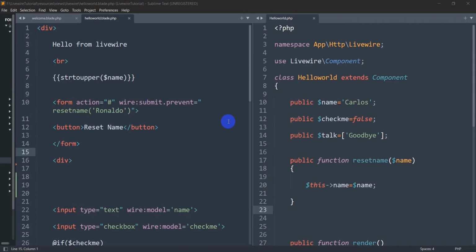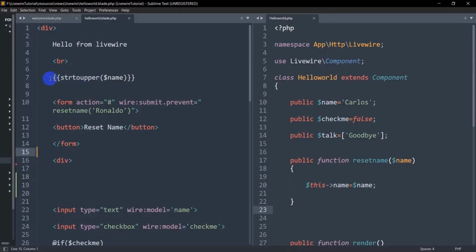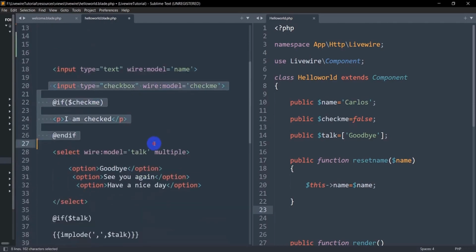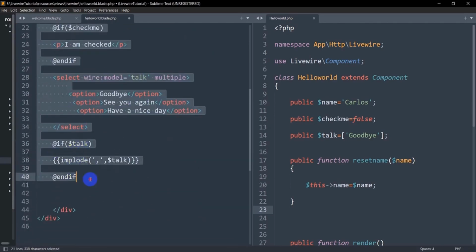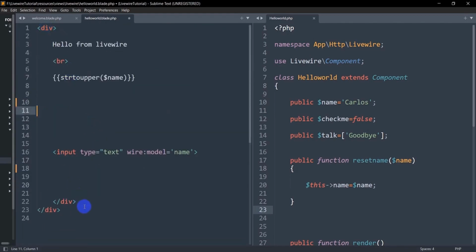In this tutorial, we are going to talk about lifecycle hooks in Livewire. So in the previous tutorial, we talked about some methods and actions. First of all, let me clear some code over here so that it becomes easier for us to read the code and understand. So this is what we have right now over here. We are going to keep this name over here, but we'll remove this form. Then we'll keep this input type text, but we'll remove the input type checkbox and the select option, and this one as well. And let's keep only one div over here.